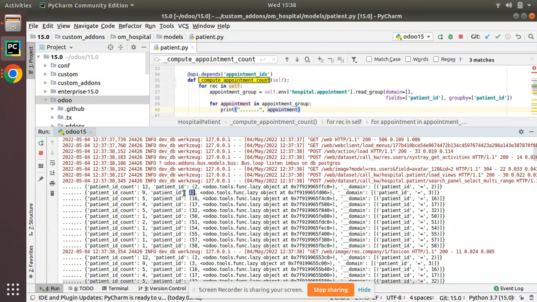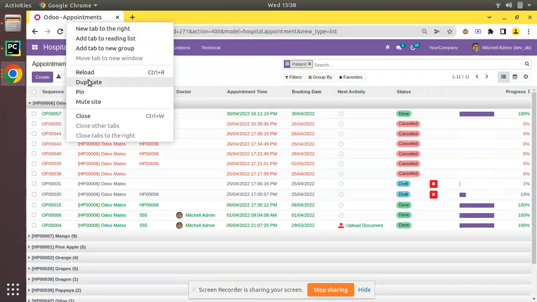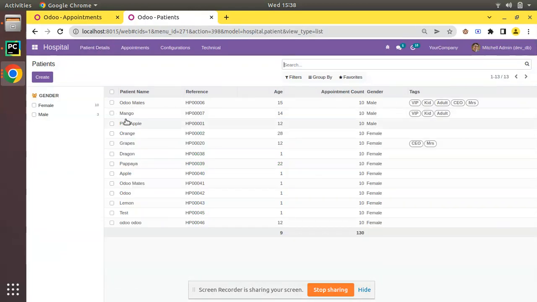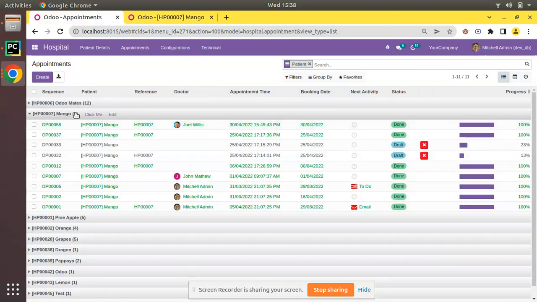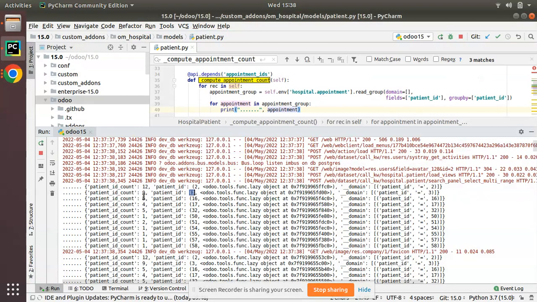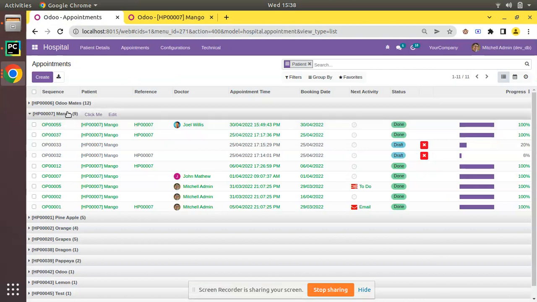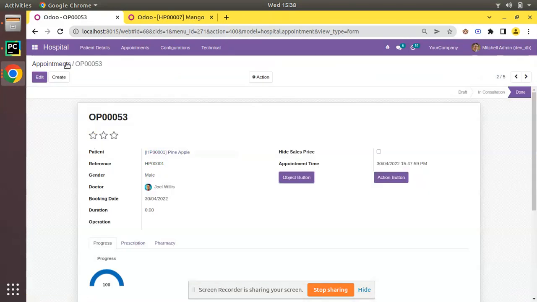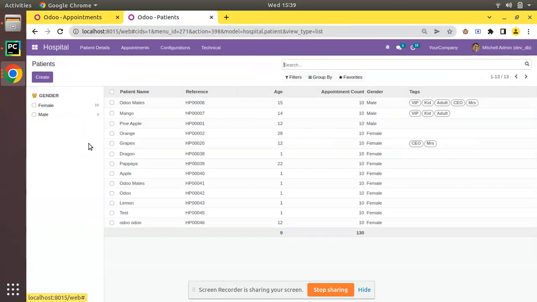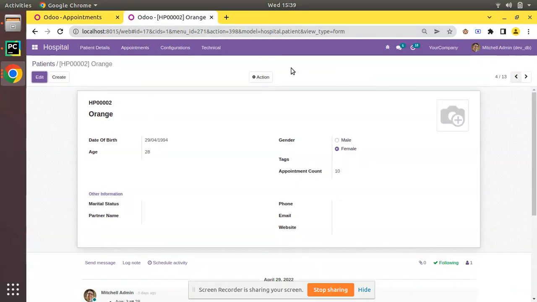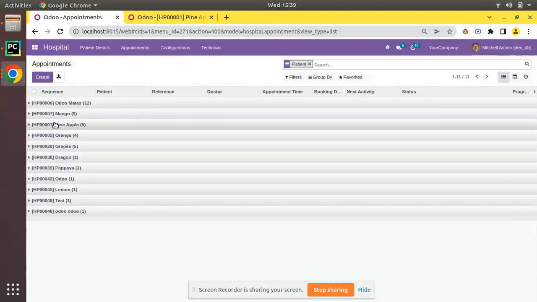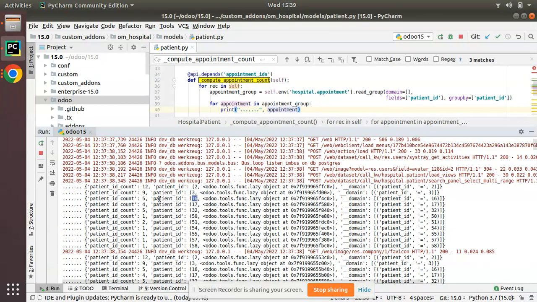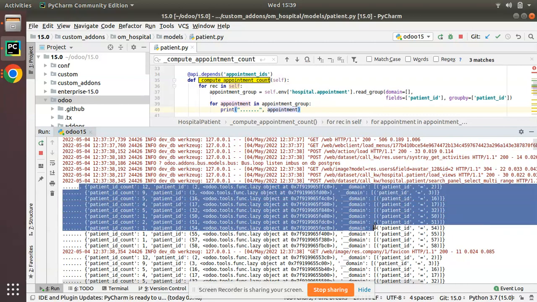Then patient three, let me duplicate this tab. If I come to the patients, let me open patient three. Yes, it's Manko, and if I check here, we have got 9 appointments for Manko. Then patient with ID 16, which one? If I go to patient with ID 16, maybe grapes, it's not grapes. I'll change the URL, patient ID 16, it's pineapple. If you check here, pineapple has got 5 appointments, which we are receiving over here. So this is the result of the read group method.